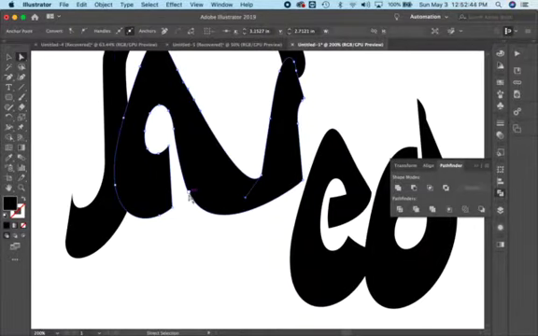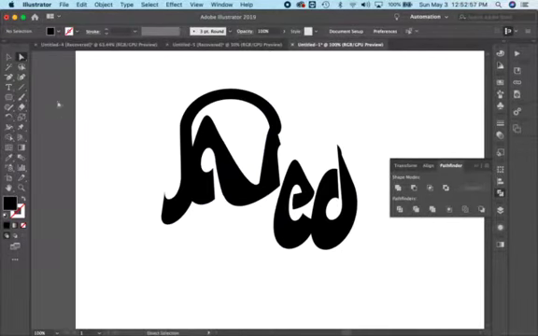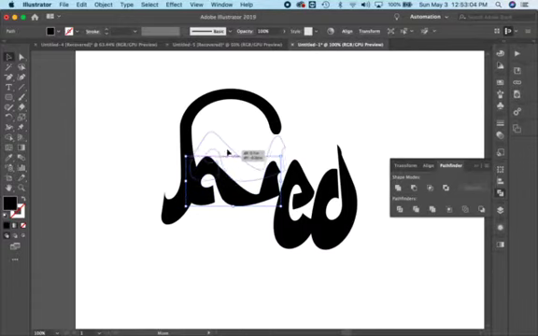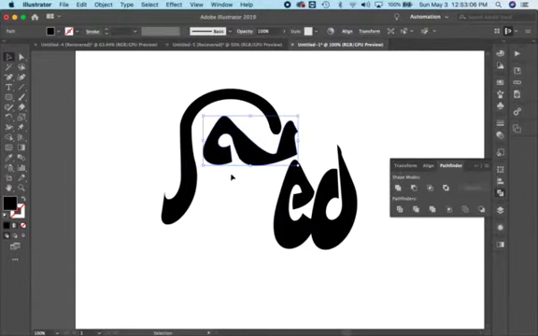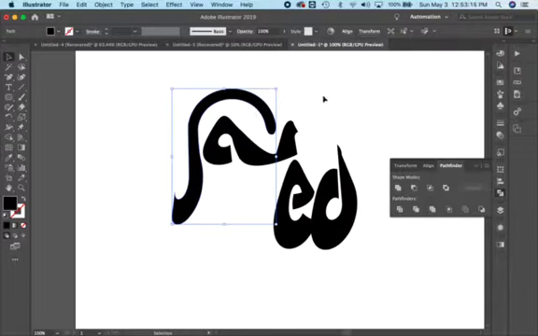I'll use my direct selection tool, maybe adjust that a little bit. Okay, looks pretty good. Zoom in a little bit. I got my A and my R. I'm going to shrink those down. And I'll put them up here. So I adjust this J a little bit.